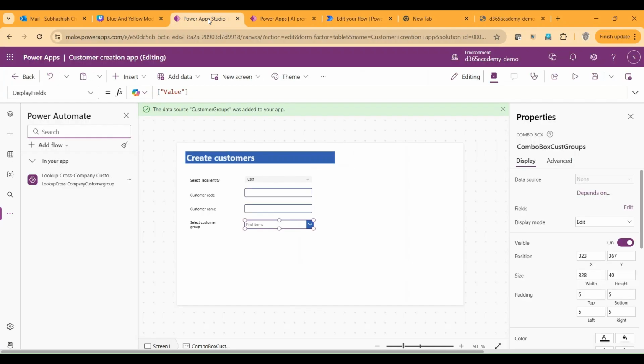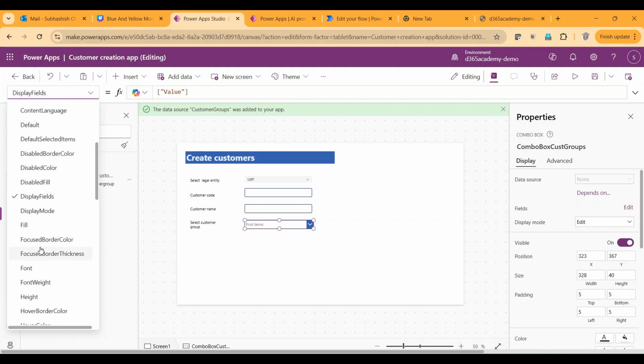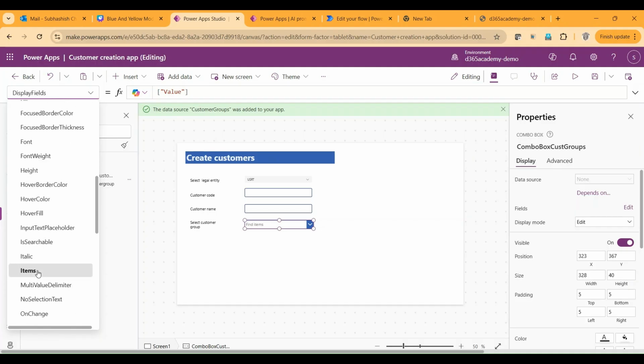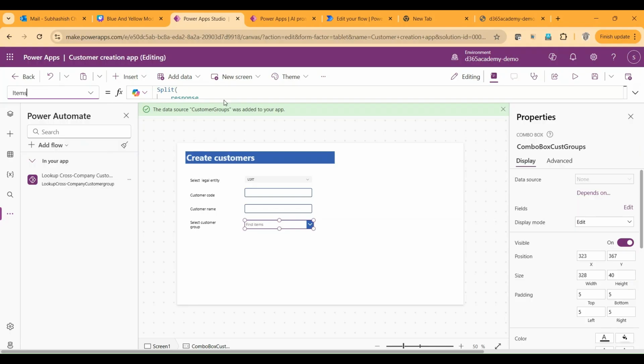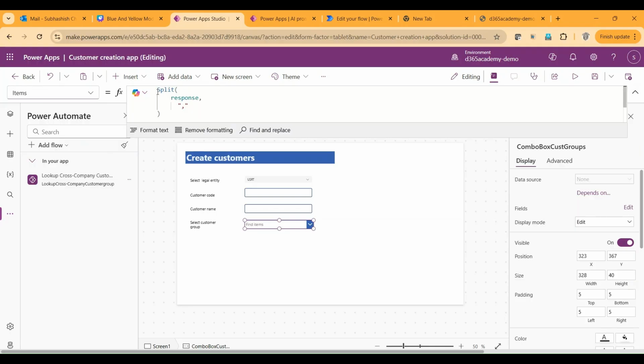So back in my PowerApps, if I show you what is happening now, in this combo box, if I select this value as my items and come down to here, I would see that I am calling this built-in function called split. What is this method doing? It splits a response. This variable called response is split on the basis of the commas in it. What is this response?